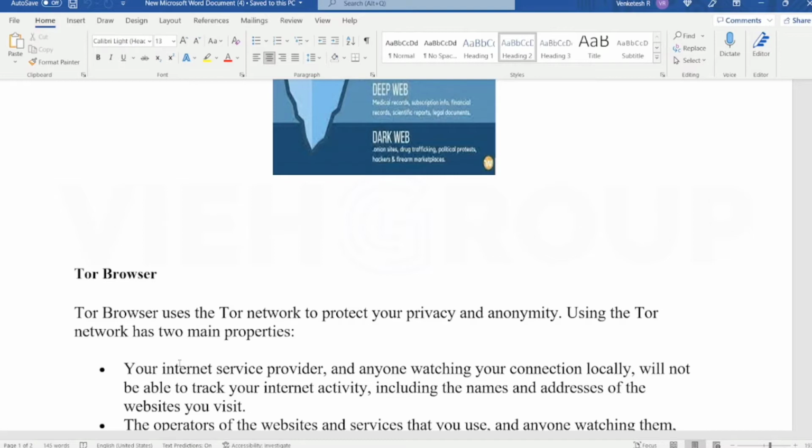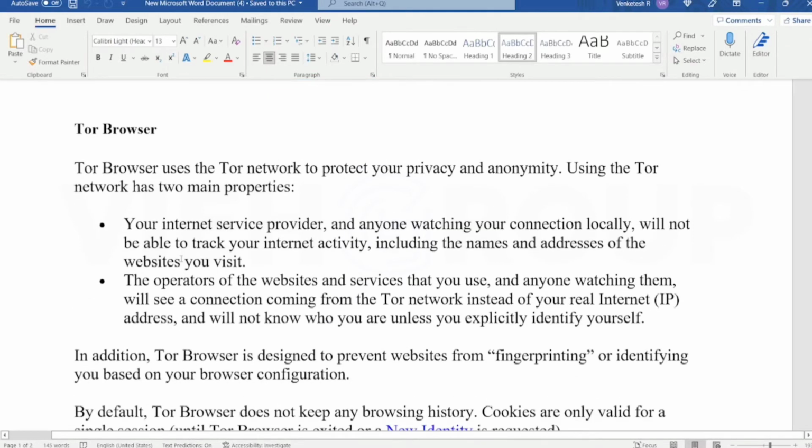There are incidents that have happened, for example, Silk Road. It's a website where the owner used to sell illegal substances. The FBI tracked the website server and shut down the website. So this proves that there are chances of tracking us back. Now we'll come to know how Tor browser works.